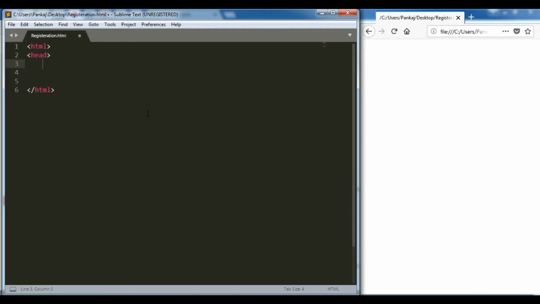Title should have a closing tag. Inside head tag we use the title tag. Title tag is used to set the title of the web page. So let's see, in my case this is registration page. Close the title tag.